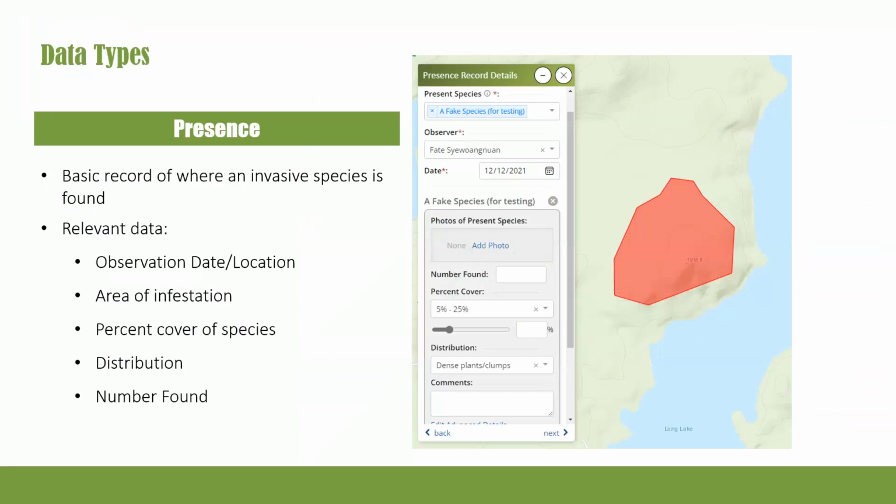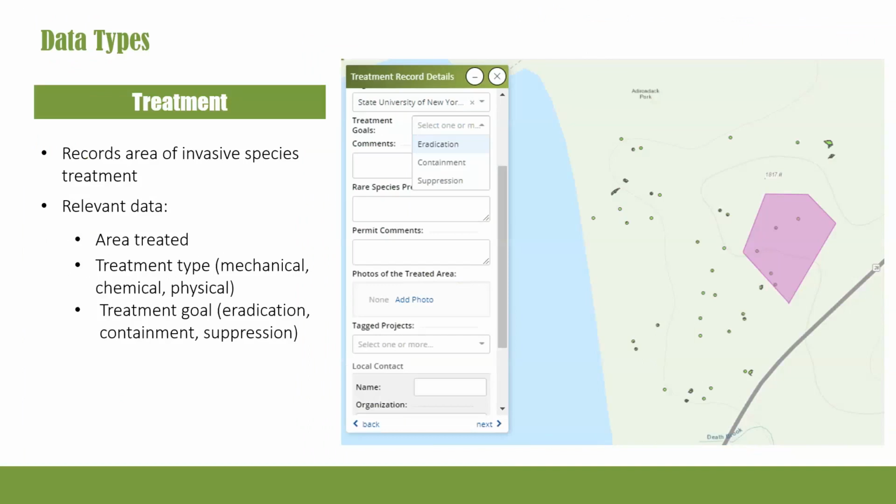This is a standard record of where invasive species are found. They'll tell you where they are, the size, the percent cover, distribution, when you found it, things like that. We've got treatments, which are records of when and where treatment happens, the area that's treated, what type of treatment you did, and the goal of that treatment.